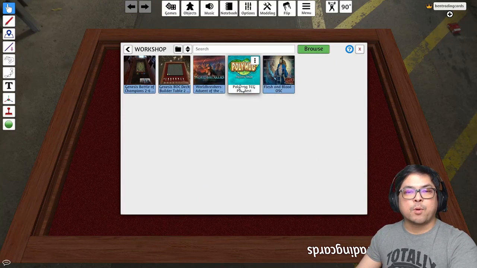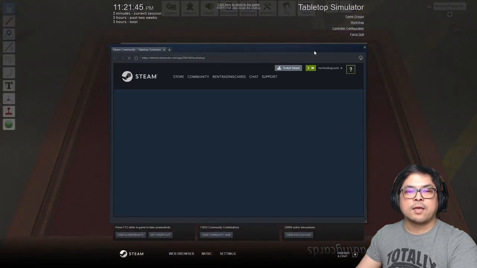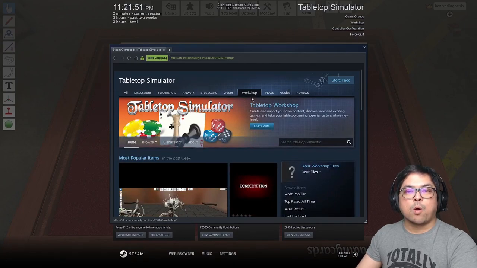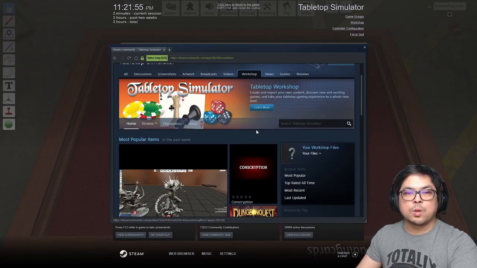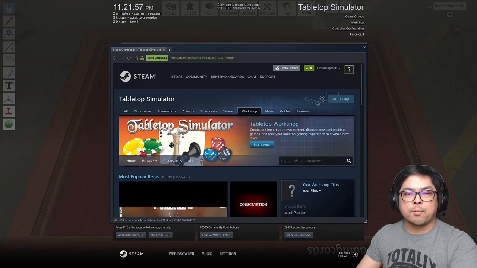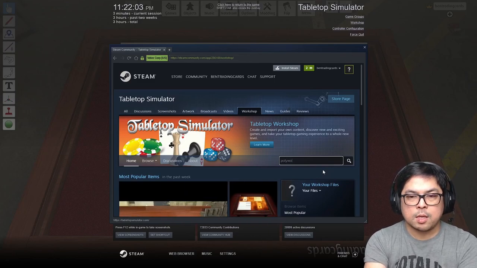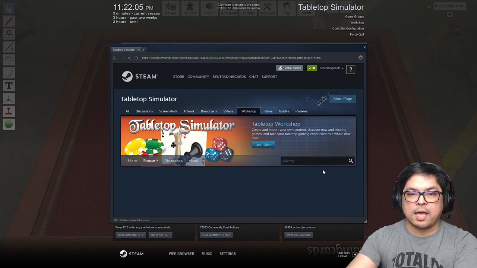And if Polywog is not here, you can just browse it. Then it's already inside this one here. Okay. Now under the workshop, you can go to the right here, search right here for Polywog. Okay. So search Polywog, enter.